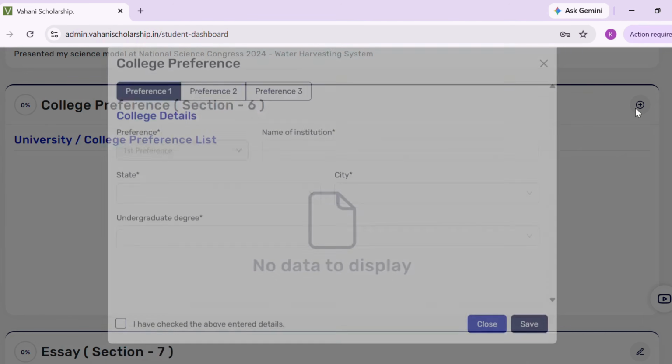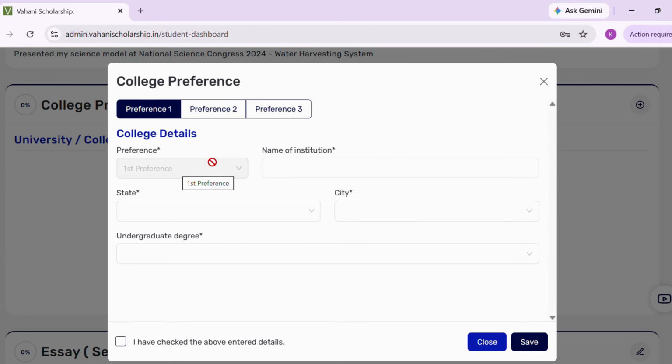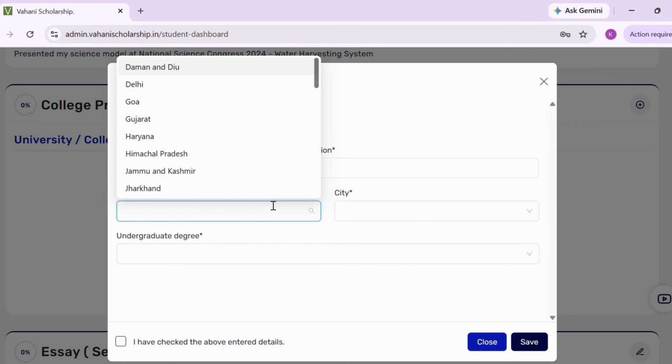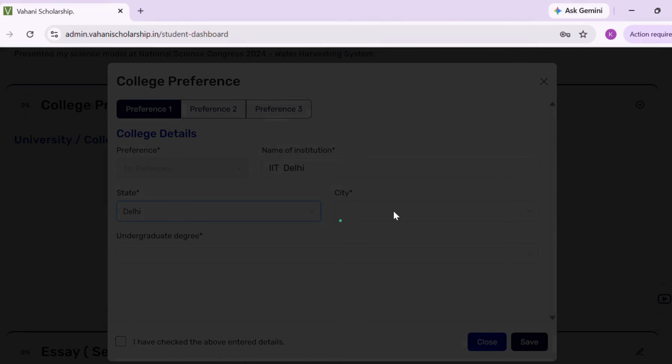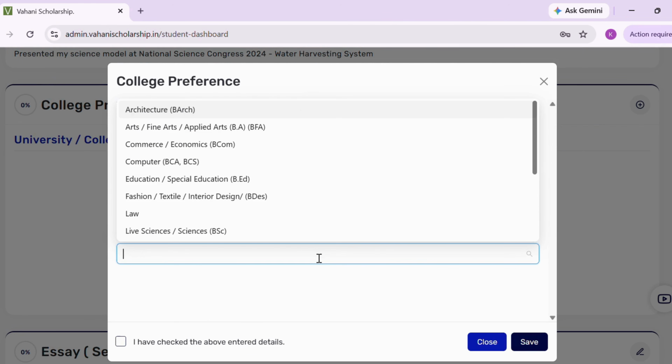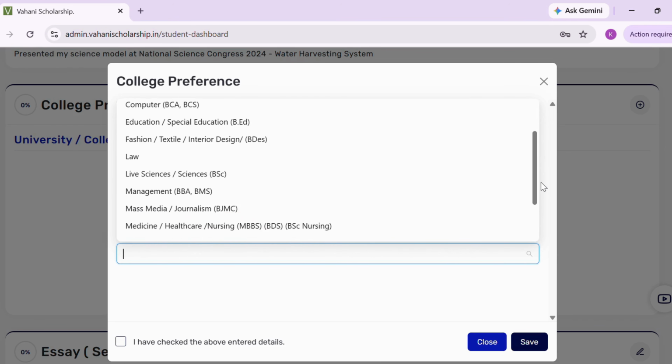Here comes the college preference which you want to go to for your undergraduate degree. Please note that Vahani only supports the government colleges across India. A common question asked by applicants: it's not mandatory that you will have to take admission only in the colleges mentioned in the preferences.